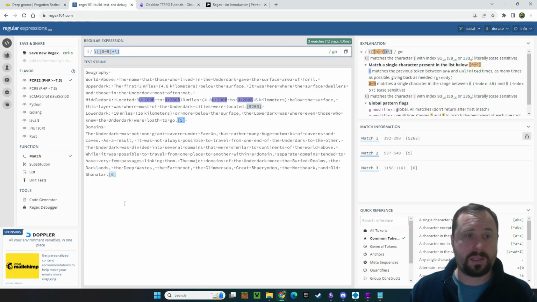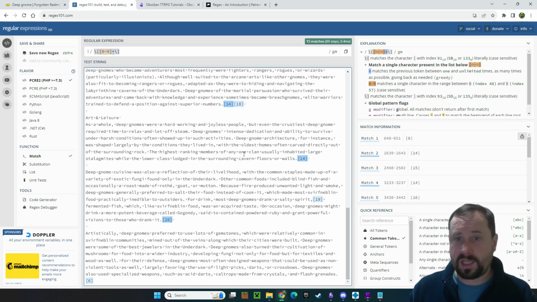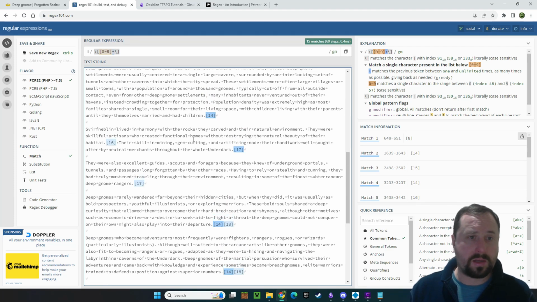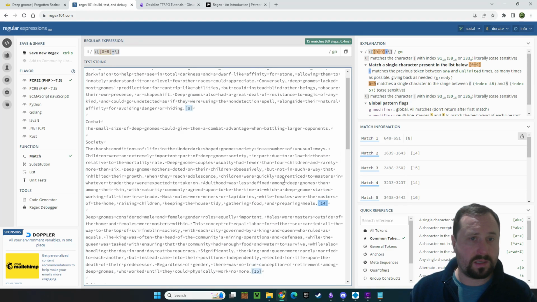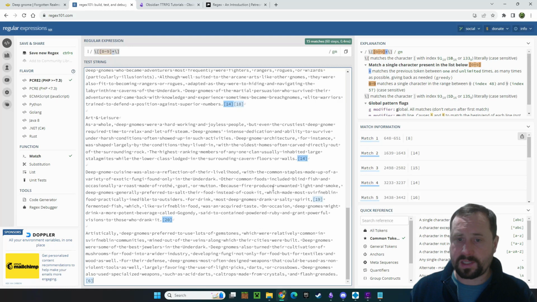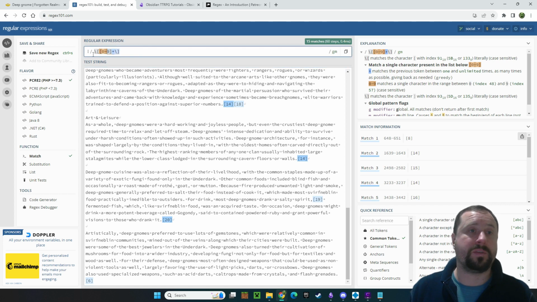Alright, come back here to the regex, test it out. Is it picking up everything? Looks like it is. Fantastic, it's highlighted everything. So we know that it's finding it. That's the key bit here, is it's finding it. So we're going to copy our regular expression.